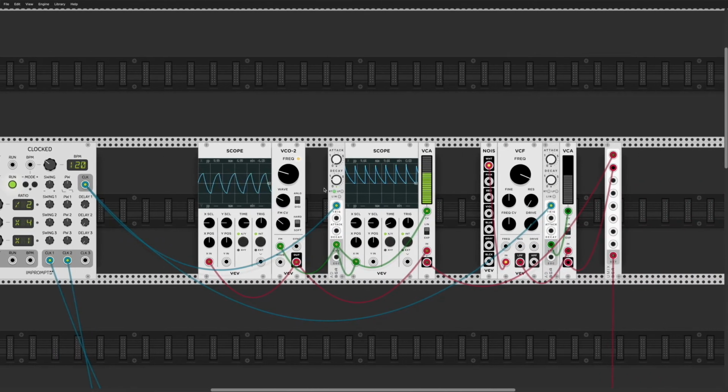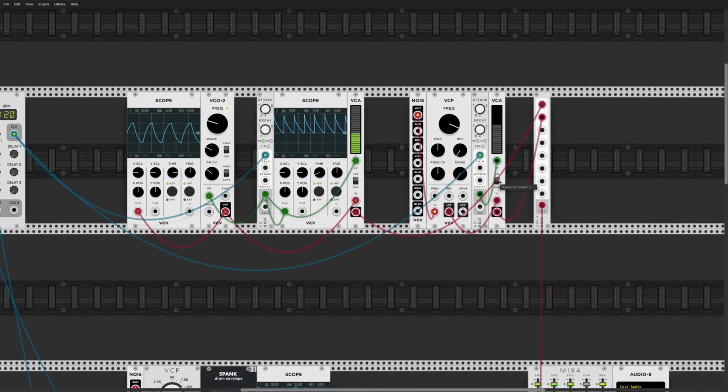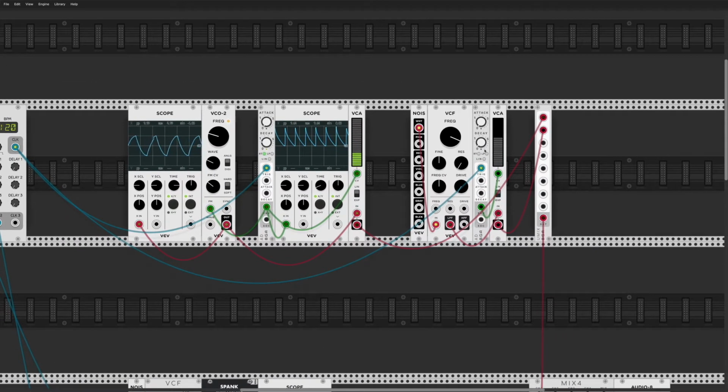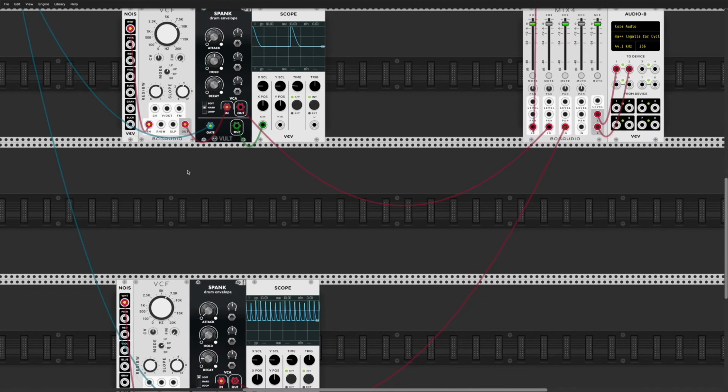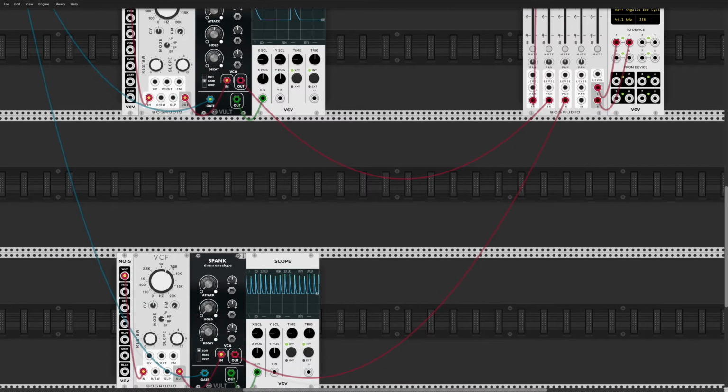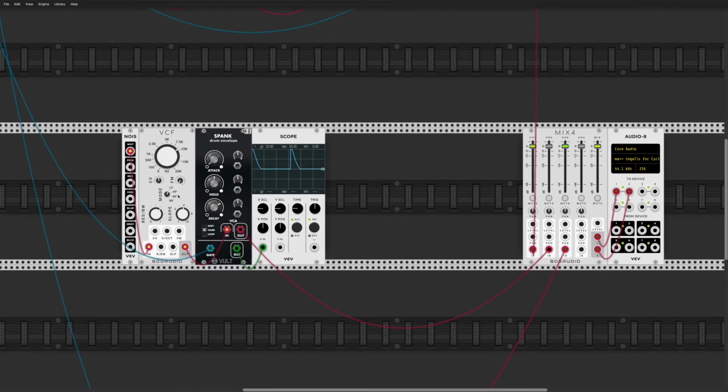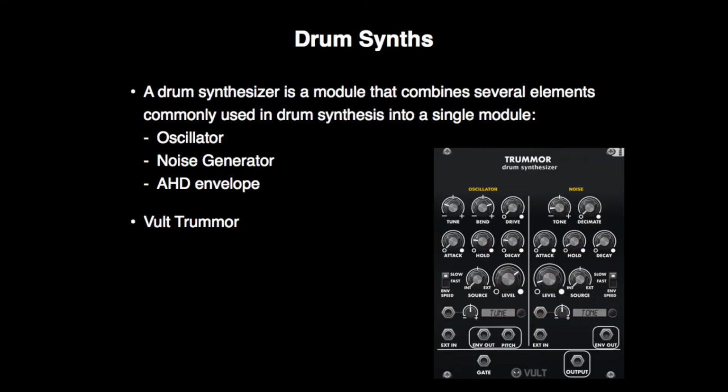So you can see here it takes a lot of modules to make even a relatively straightforward drum sound. If we don't count the scopes, we're using like 6 or 7 modules here for the bass drum, and then 3 each for our hi-hat and snare. So it might be handy if there was some kind of instrument that would combine some of these for us so we didn't have to build everything out. And that's what we get when we're working with a drum synth.